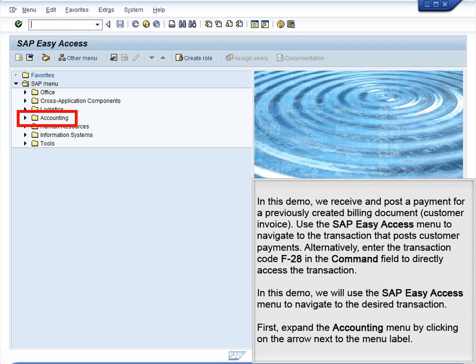Use the SAP Easy Access menu to navigate to the transaction that posts customer payments. Alternatively, enter the transaction code F28 in the command field to directly access the transaction. In this demo, we will use the SAP Easy Access menu to navigate to the desired transaction.